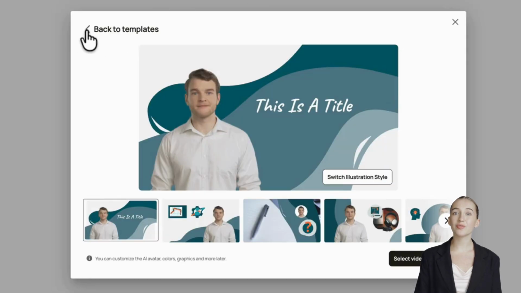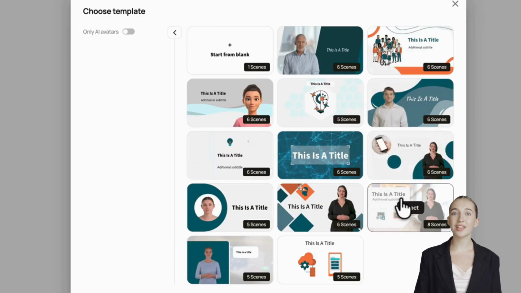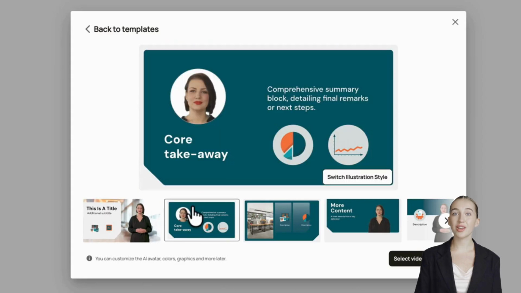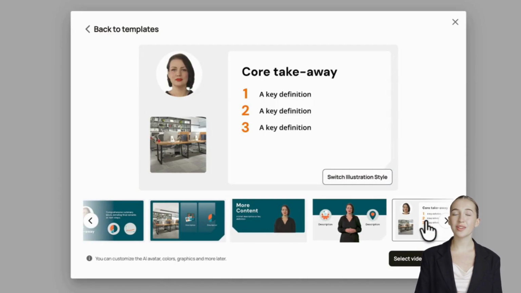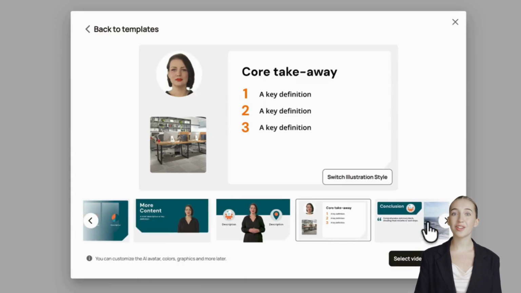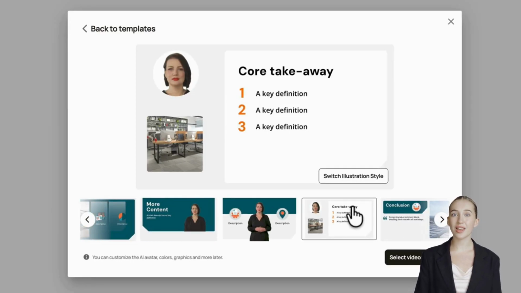For my video, I'm choosing this template. It combines an avatar with illustrations and real-life images, which is exactly what I need for my topic. Once I open the template preview, I can see how the individual scenes might look in the final video. And honestly, this already looks pretty good.